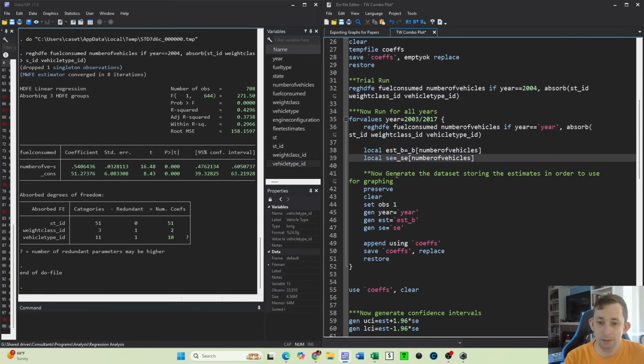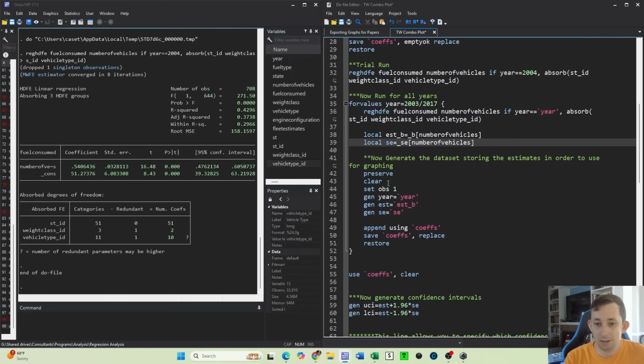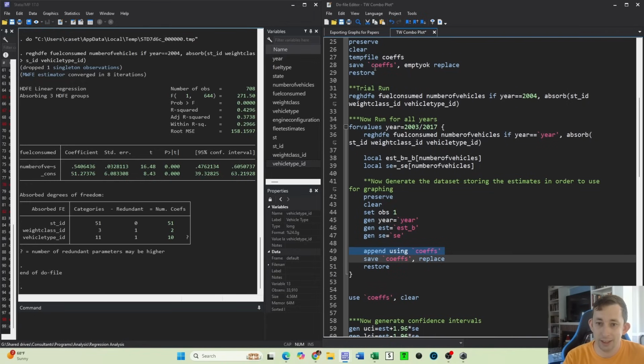And then I'm going to temporarily make a data set with only one observation. The only thing the data set is going to have in it is the year, the coefficient estimate, and the coefficient standard error, because those are the things that I ultimately want in the data set that I'm graphing. Then I'm going to append that to that little empty data set that I made earlier, and make sure to save that, and then go back to my original data so that I can run that regression again. And then at the end, I'll just use coefficients clear, and I'll be all good.